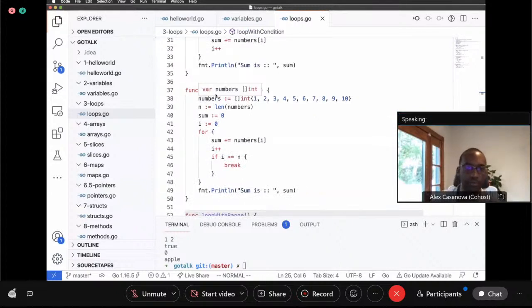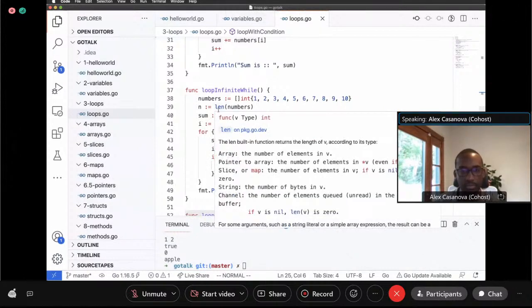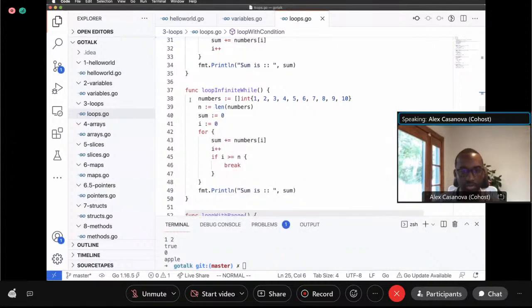So we also have a way to loop without a condition. This might be useful if you need to loop through something, but you don't know precisely when to stop. So you have some sort of condition that's nested within your looping construct. Here, we're accomplishing the same thing as the previous two functions. We're just adding a condition within the body of our loop, and then we're adding this keyword break once the condition is met.